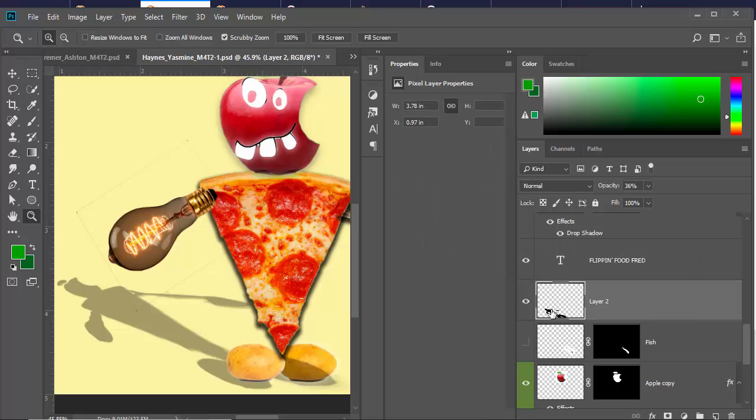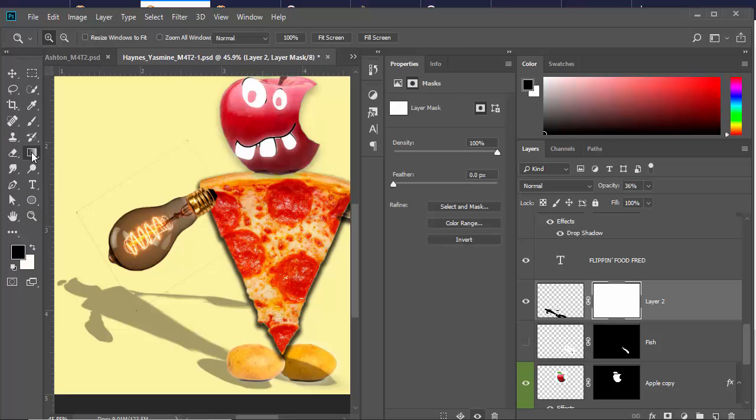You probably have to adjust the shadow, but as it gets farther away, it should become more transparent. And so that's where you add a layer mask. And I just take the gradient tool. I use black to white.